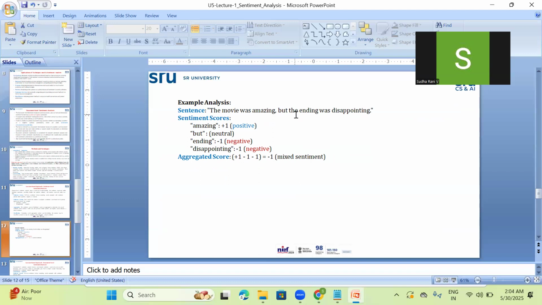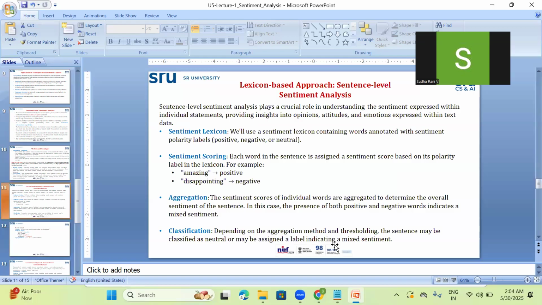Let us check the sentiment score. Amazing, we can identify the keywords and give the values. Amazing is +1 for positive. Ending, -1 as negative. Disappointing, -1 as negative. Now let us calculate the aggregate score: +1, -1, -1, that is equal to -1. That is mixed sentiment. So this is called mixed sentiment.